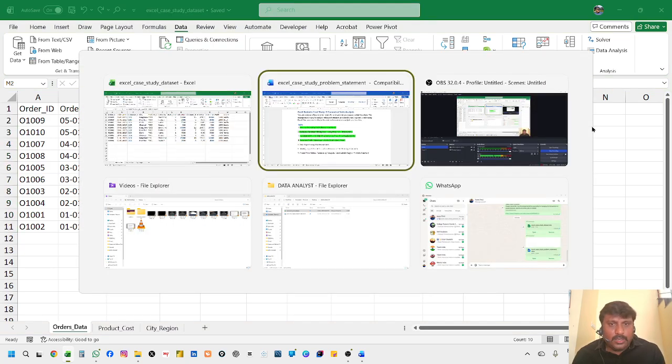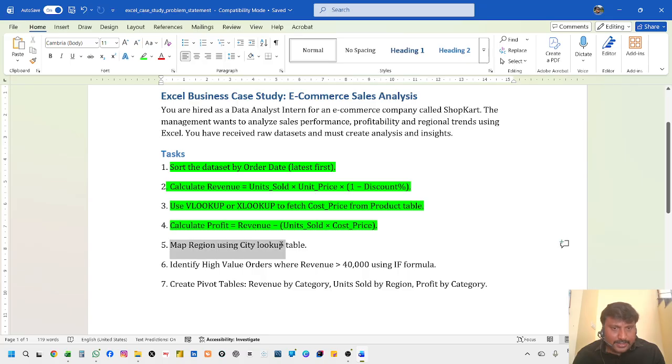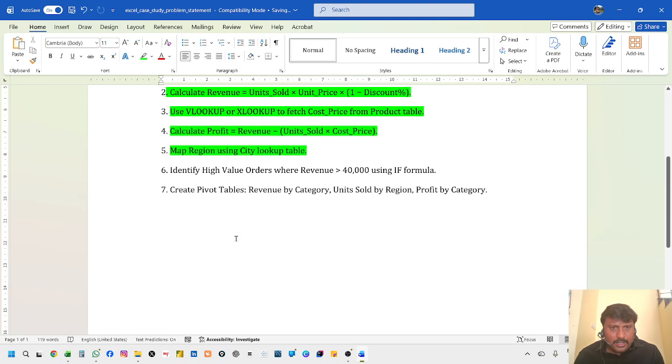Then let me go to the next task. Task number 6: identify high value orders where revenue is greater than 40,000 using the IF formula. No specific terms are given, such as good revenue or normal revenue, so we can use our own terms.